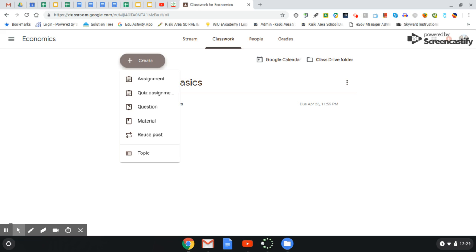And when we click Create, it's going to give us all of the choices that we have that are essentially assignments. So this would be a regular assignment. This is going to be using Google Forms. This is a question for student response and discussion in classroom. This is to add materials such as Drive files, etc. This is to reuse a post that you've used in the past. And this is to create a topic. Topics are like subfolders to help keep things organized.